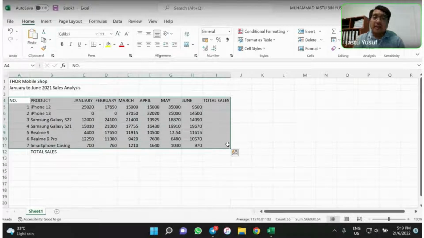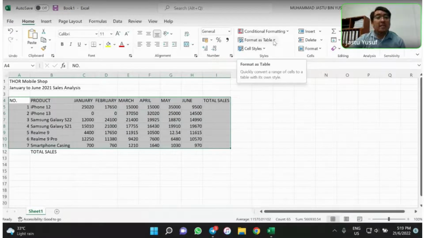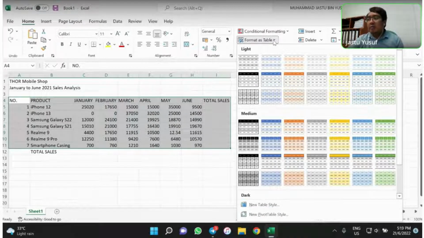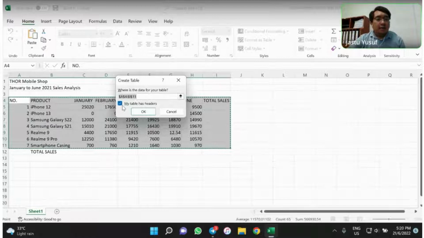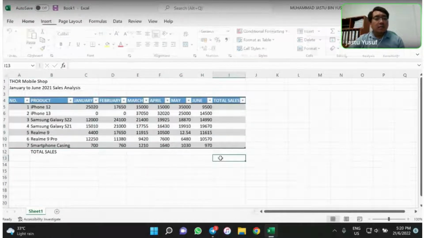A4 until I11. So we want to format it with the blue Table Style Medium 20 table format. What we need to do is go to the Home tab and take a look at the Styles group, then Format as Table, and find Table Style Medium 20. You can see it is a blue Table Style Medium 20, and then click. Make sure you tick My table has headers, and then click OK. So the outcome will be like this.